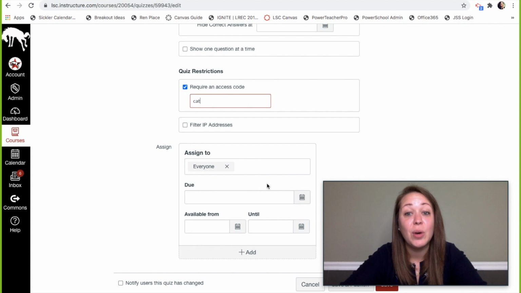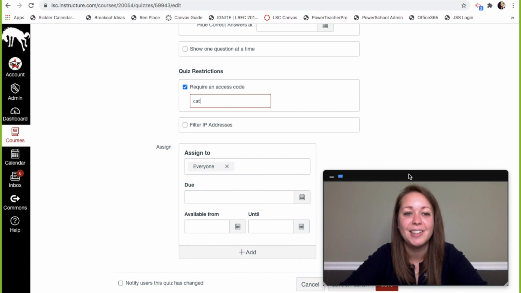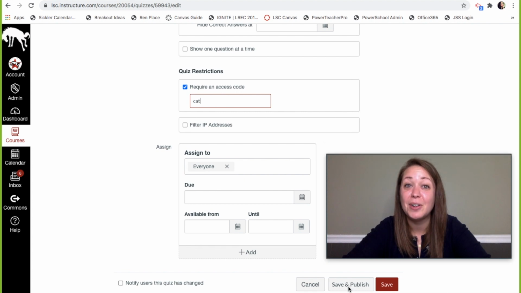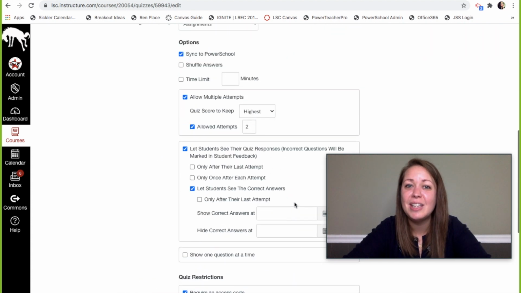Lastly, you have your assign to box that you're familiar with from assignments, where you can put in who's taking the quiz, your due date, and your available from and available until. And then down at the bottom, you're familiar with these 2 buttons, your save and publish and just save. Those are the main quiz details that you need to focus on.